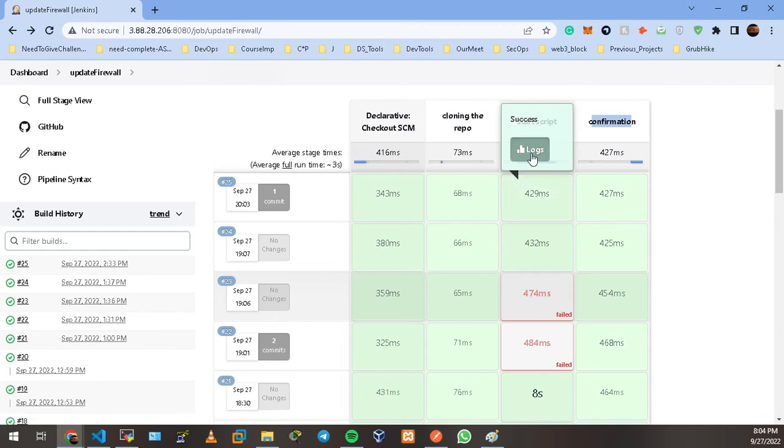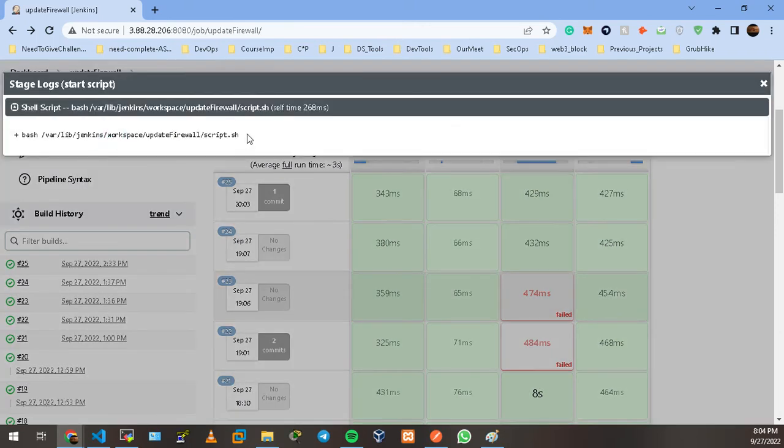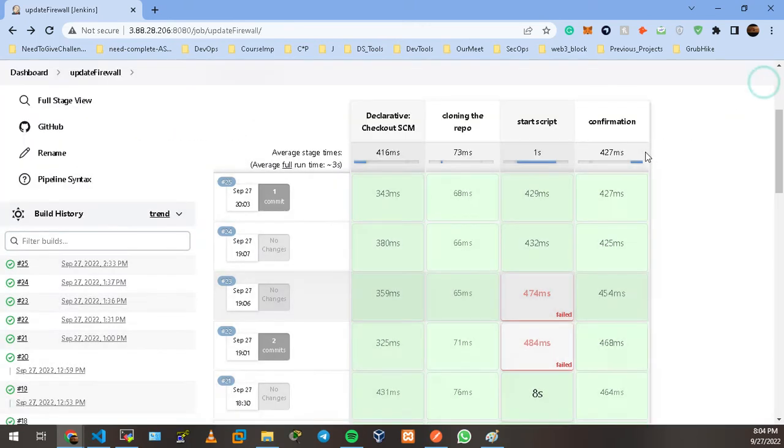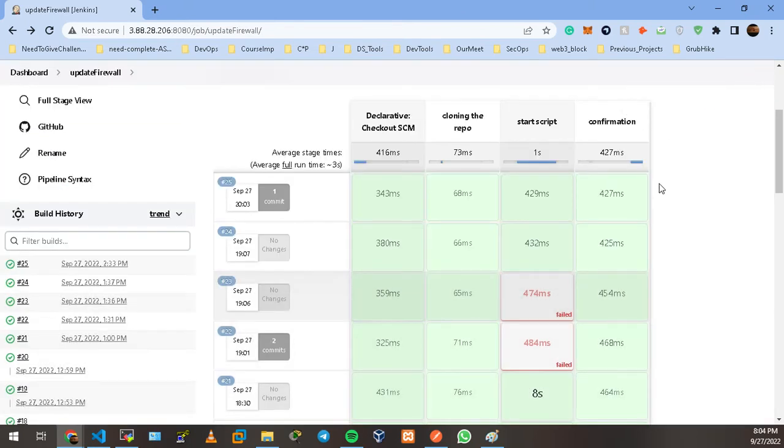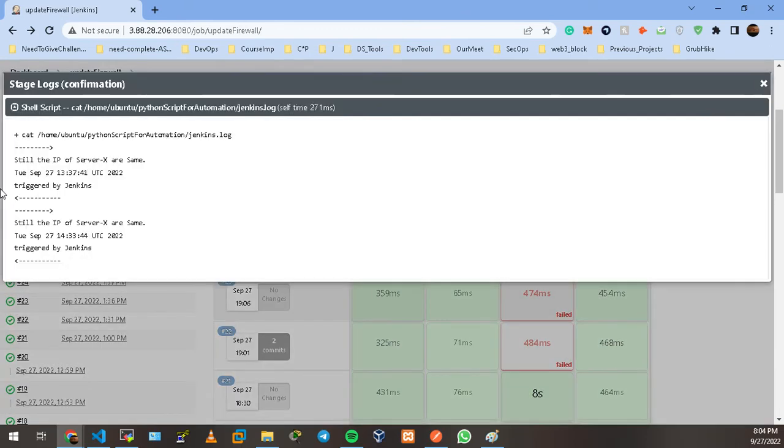So let me show you this script. It runs this script, and after that I'm just printing the log. At this time, it is saying that whatever I want to set up for that particular IP is already done. So yeah, I think it is already there. Just a minute.